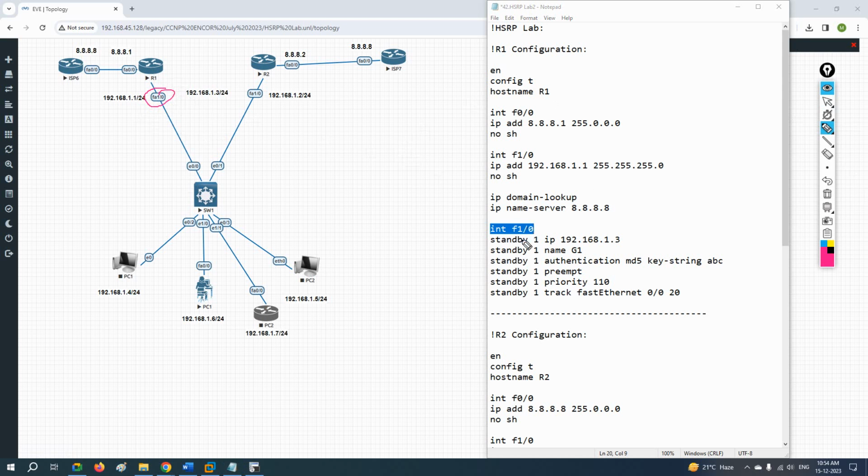If you remember, we will write standby and we will define the group. I am using group 1 and the IP. Whatever virtual IP we plan to use, that IP you will put here. So this is the IP I put here. If you want to define the group name, you can define it with the same command. We will use name and the group name.